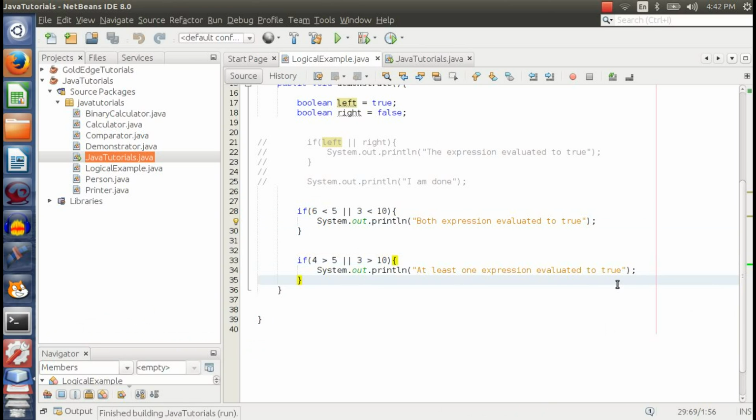All right. So remember, the logical OR operator would return true if either or both expressions, the one on the left and the one on the right, evaluate to true. It will only return false if both expressions evaluate to false.